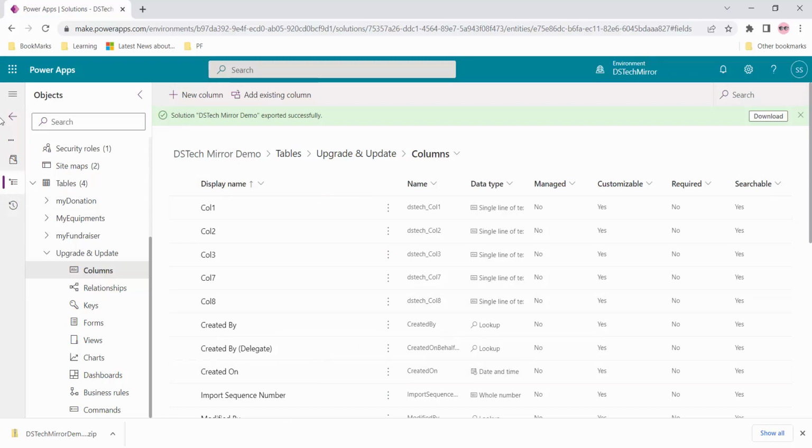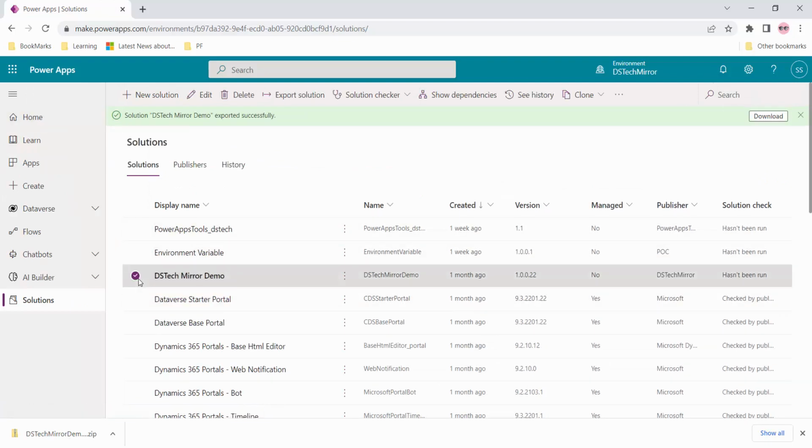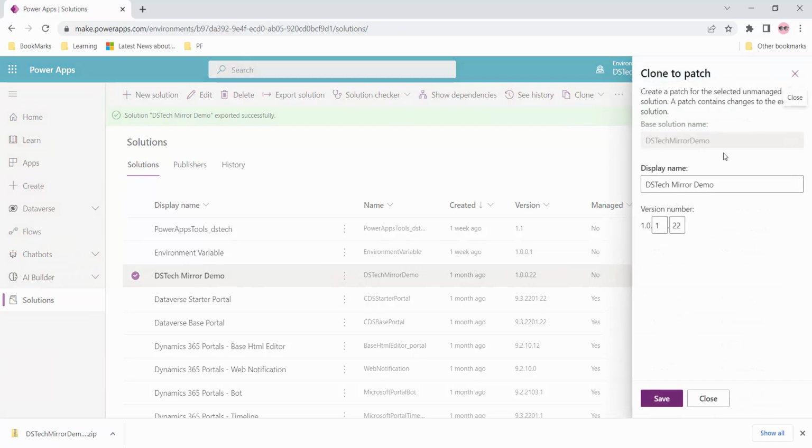Whatever changes I have to do, I will do in my solution. Then I will go back and I will select my solution DS-TechMirror demo and I will say clone. When I say clone, I will have two options, clone a patch and clone a solution. I will say clone a patch. And over here it will create a patch. DS-TechMirror demo is the base solution name, the display name is 6, and this would be the version.